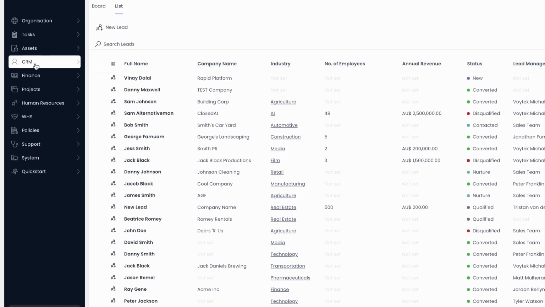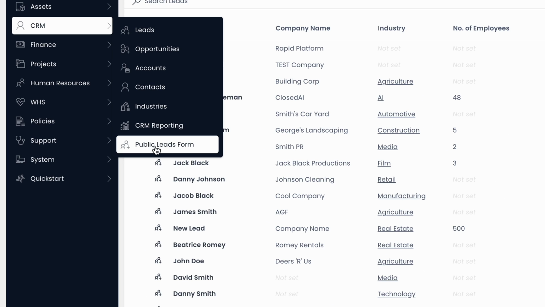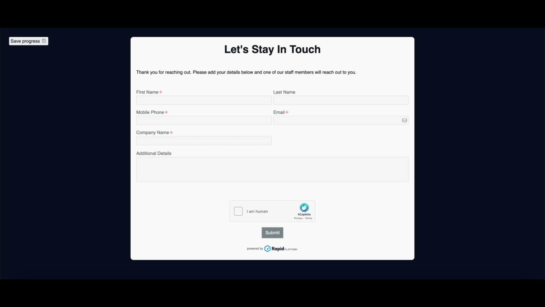The CRM module provides a public form to capture basic lead details. This form can be posted on your website or landing page as well. Anyone, including the leads themselves, can fill in the information here.